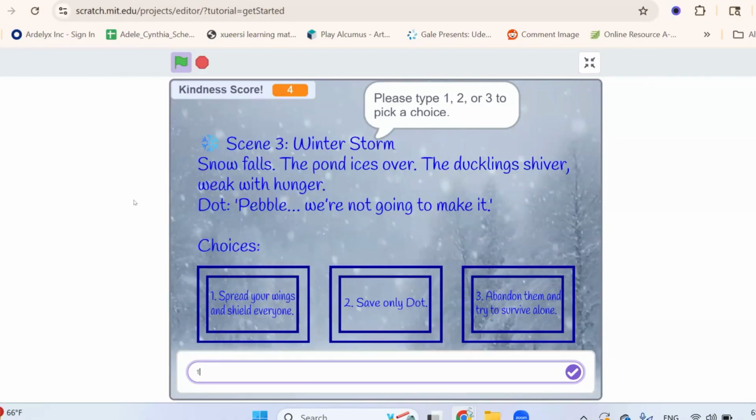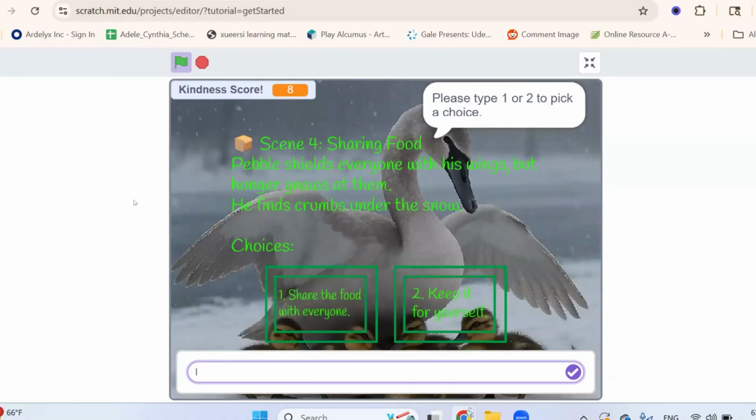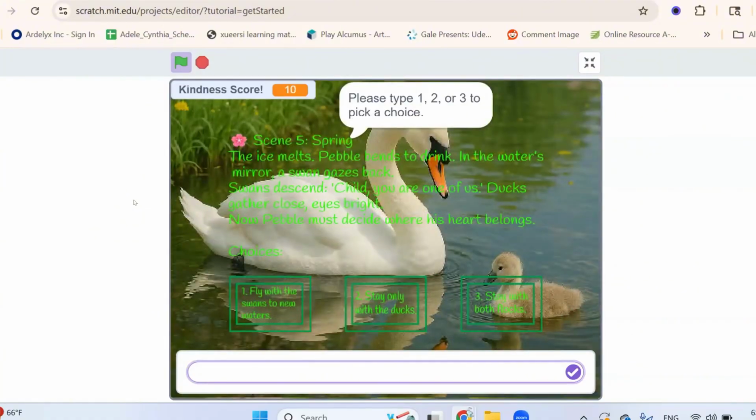If we choose option 1, Pebble protects everyone. That adds 4 points to the cumulative kindness score and leads to scene 4, sharing food. Pebble must decide whether to share food with everyone or keep it for himself. Sharing adds another 2 kindness points and leads to scene 5, spring.